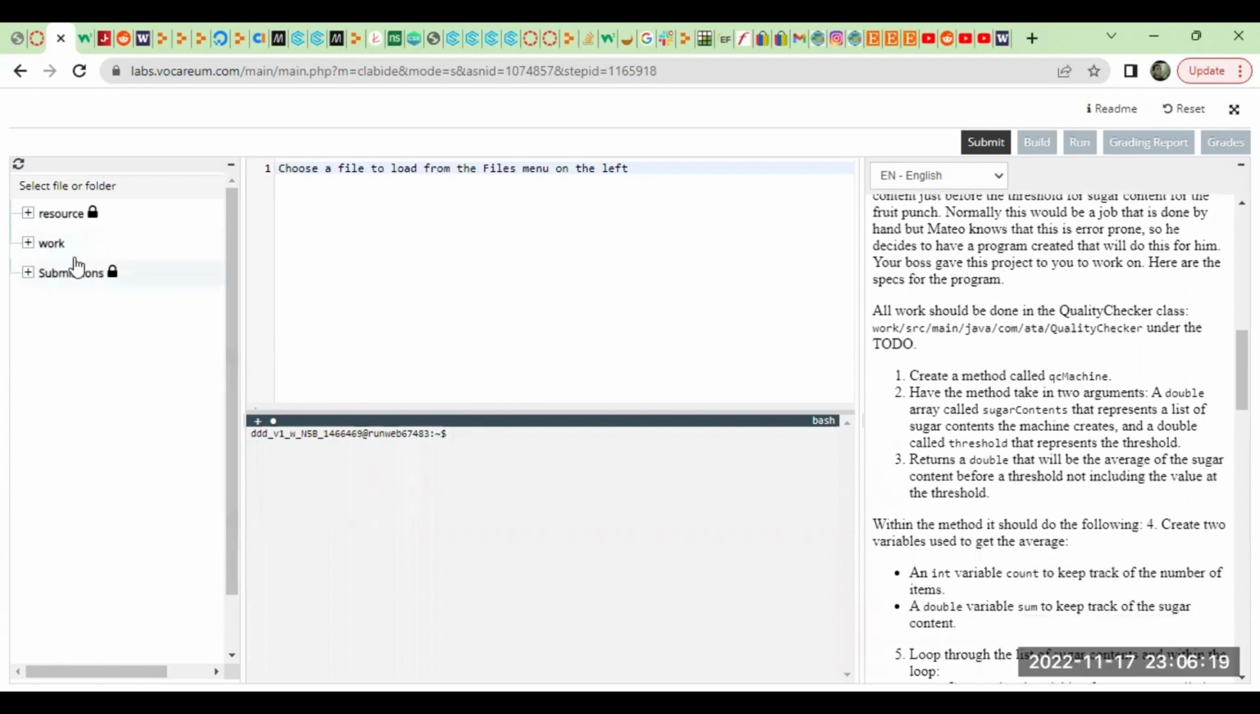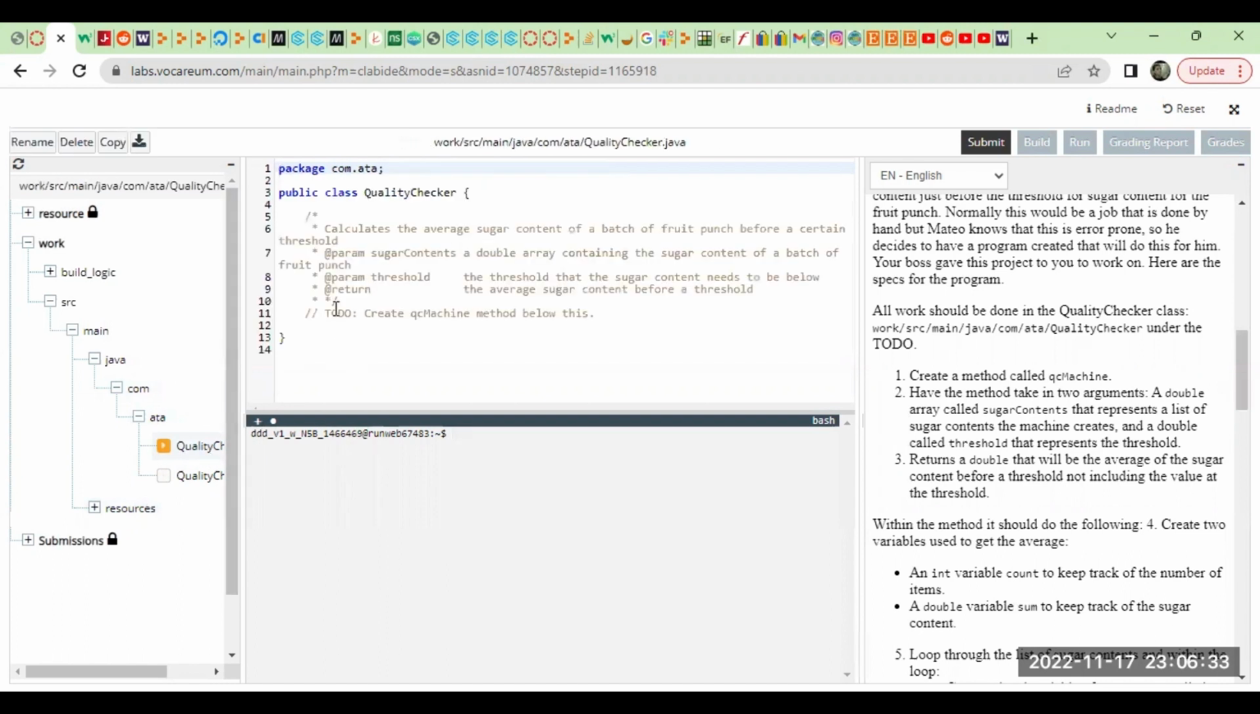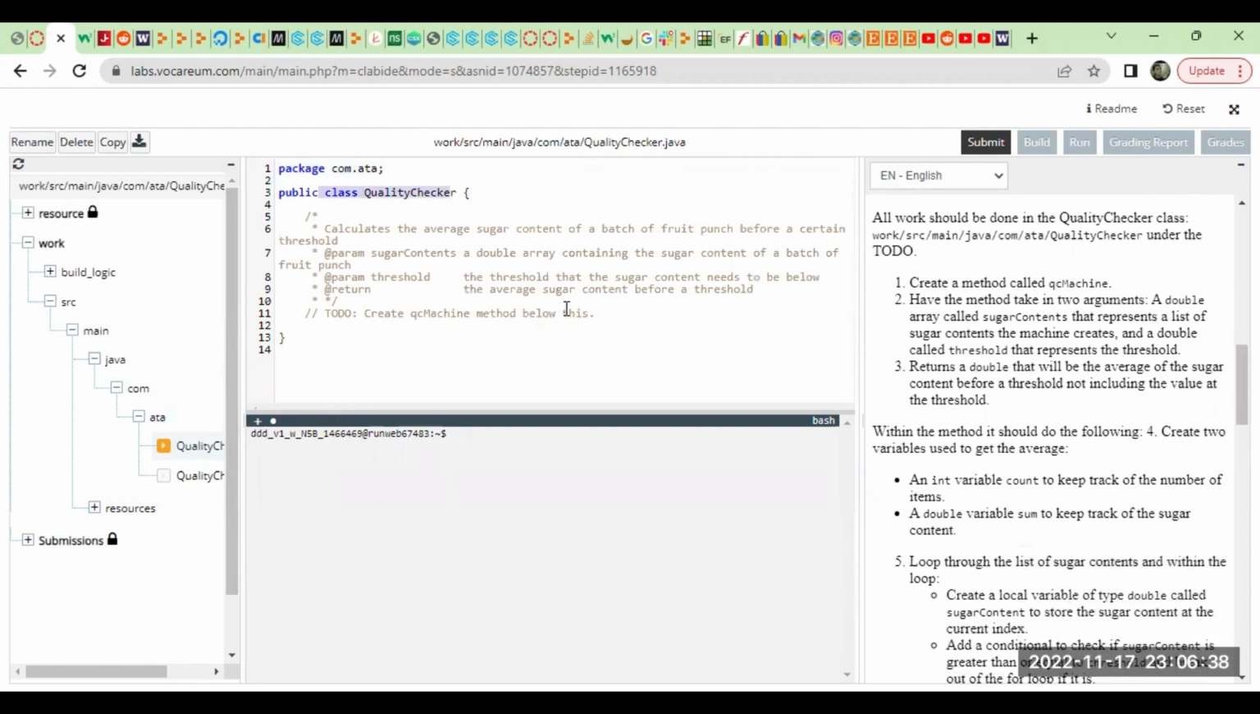So on the left side, we have to go to work, source, main, Java, com, ATA, and create the first class called QualityChecker. Then on the right side, we have to create a method called QCMachine, meaning quality machine or something like that. And number 2, have the method take in 2 arguments. Okay, let's go one by one.